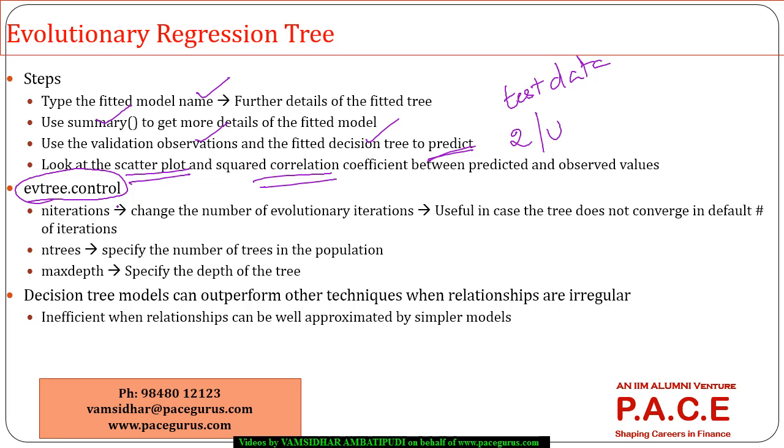So in this case, there are a few more things that I can very well control. We can use the evtree.control. Here we have used actually the evtree.control. Only the maximum depth is something that we have used, set it to 2 and unlimited. But I can very well set the number of iterations, right? In case the tree does not converge in the default number of iterations, it's better that I set the number of iterations for the process. Probably it would have been better if I had got an error that the tree is not converging, then I could have increased the number of iterations.